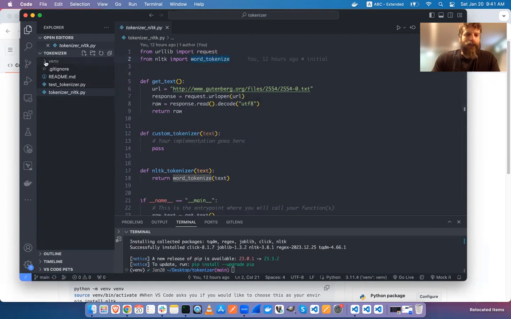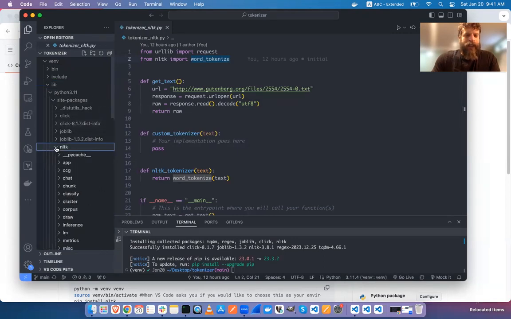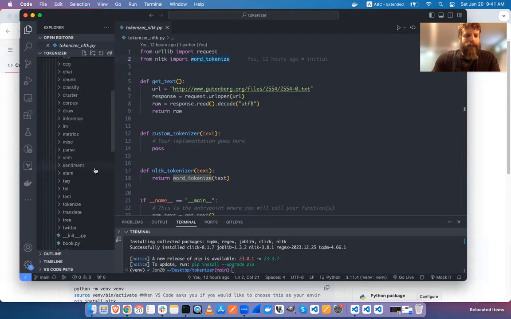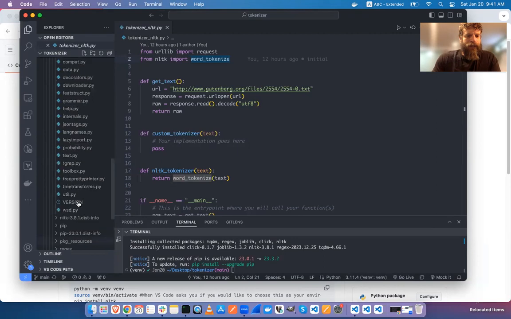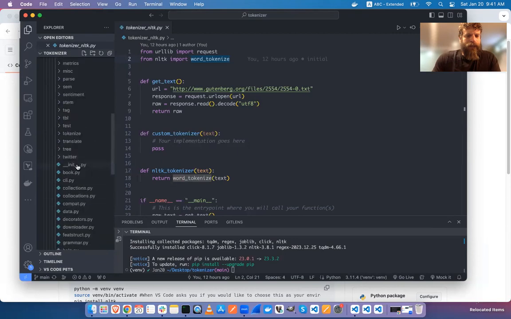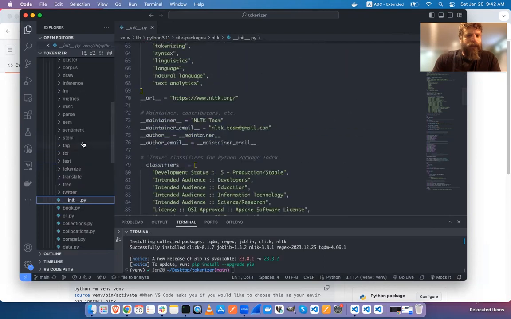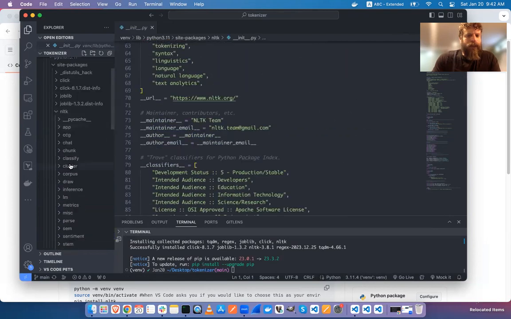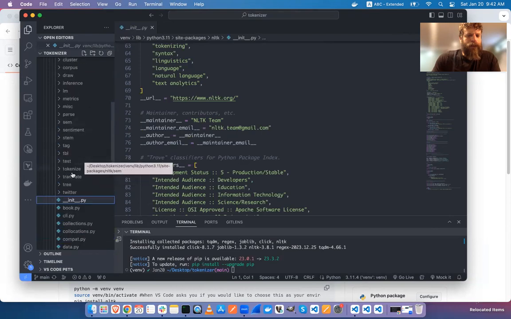You can also, if that doesn't work for whatever reason, go directly here in the virtual environment, then lib, and then site packages. So there's NLTK. And we can go here. Let's look in the, not in the init. Let's see, corpus, tokenize.